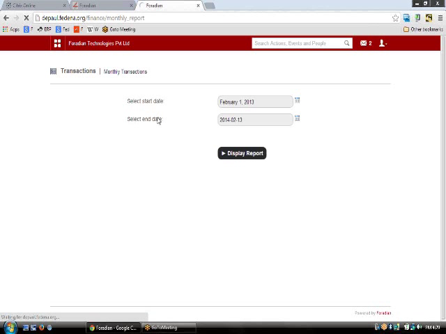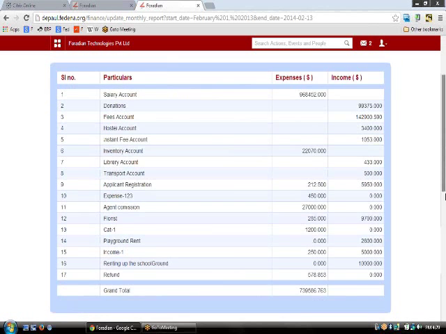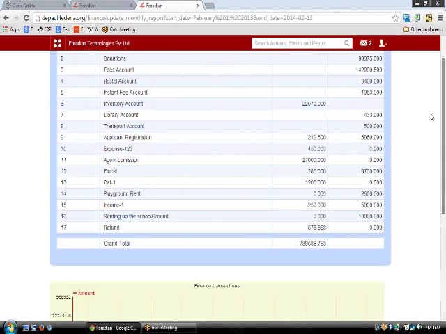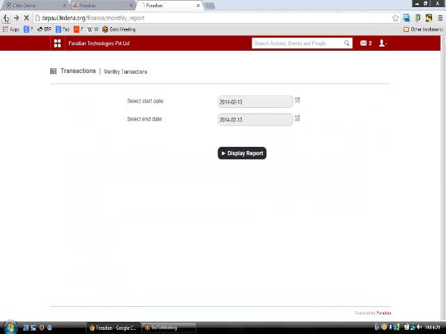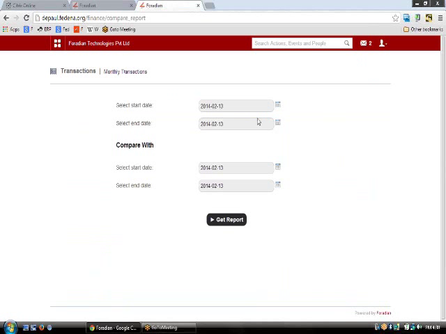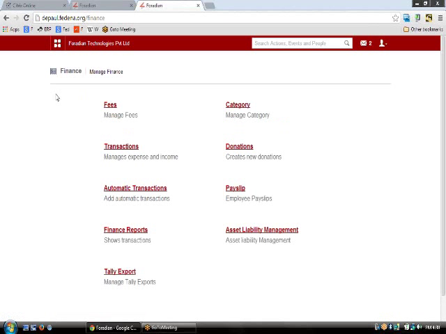Moreover, this is not only statistical data, you will be able to get a graphical report of the transactions also. So as you can see, these are the expenses and these are the incomes for the said period. So you'll be able to get the list of all the transactions made from here. Moreover, the next part of finance report has the compare transactions, where you will be able to get the statistical and the graphical comparison of the financial transactions of two different periods. So you can just type the start date and end date, and there you'll be able to get the report for the required period. So that completes the finance reports.